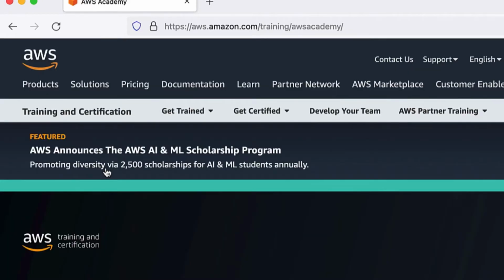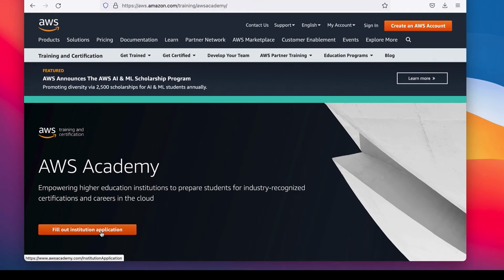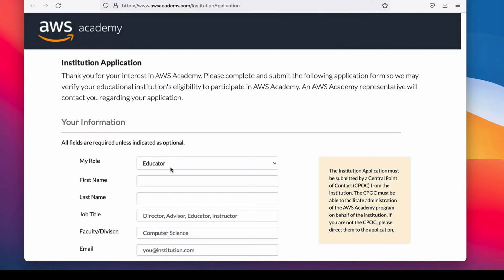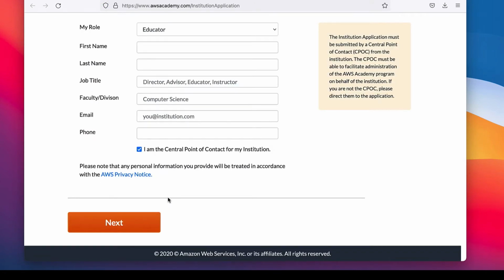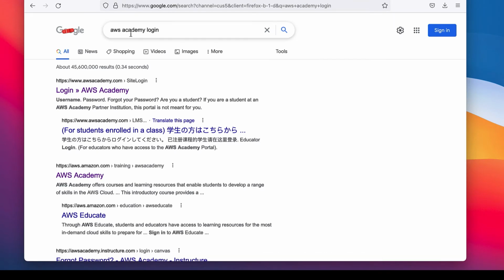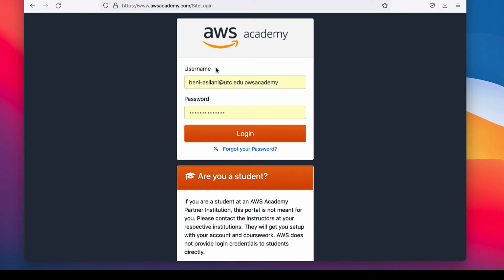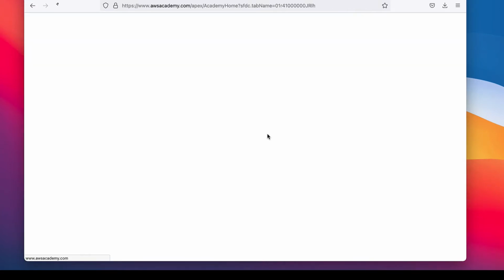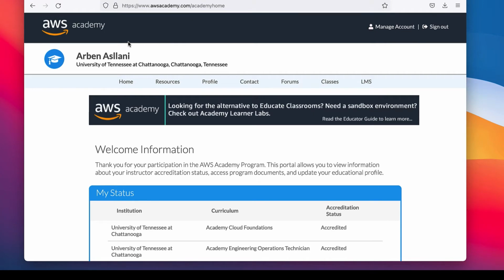If you don't have an account at AWS Academy, you can fill out this institution application, and then once you submit, you will receive an email. You use that email to confirm and create a username and password. You can simply search AWS Academy login, click the first link, and you should be here where you're going to provide your username and the password that you set up in the previous step. So click login. Once you log in, you will be inside the AWS Academy.